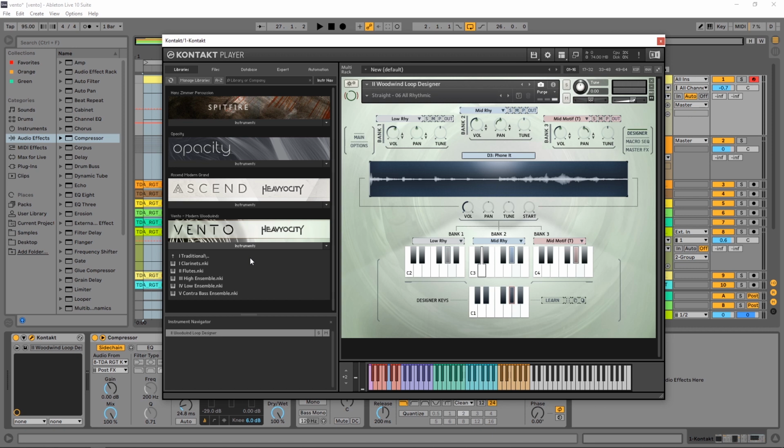Don't think you need to be a film scorer to take full advantage of this Vento and any other Heavyocity instrument, because even I fit them in all of my different projects all the time.